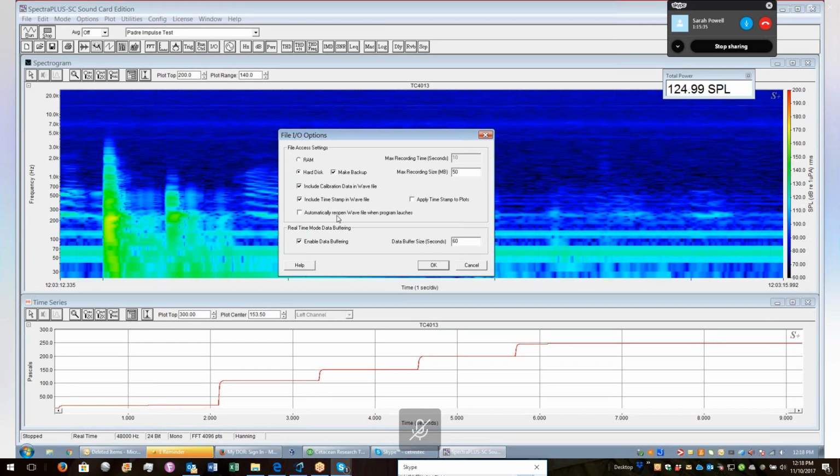This one I always uncheck, because if you don't have the file, if you've moved the file or something, then it might throw an error. So I never have that there.